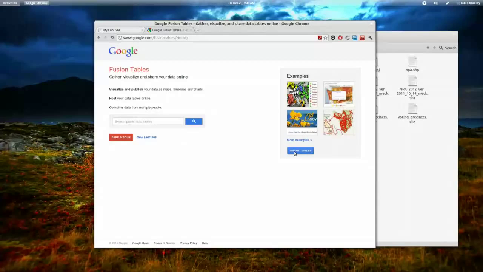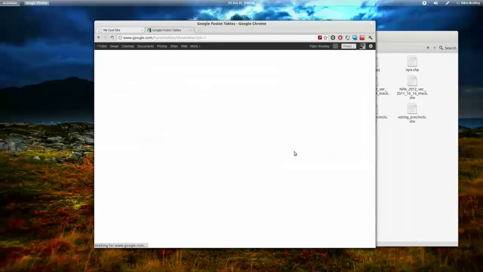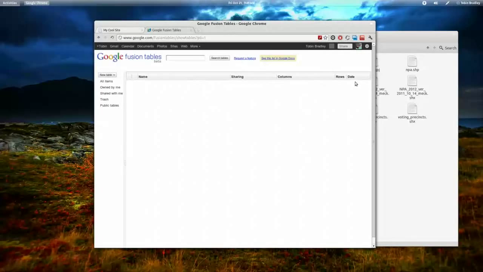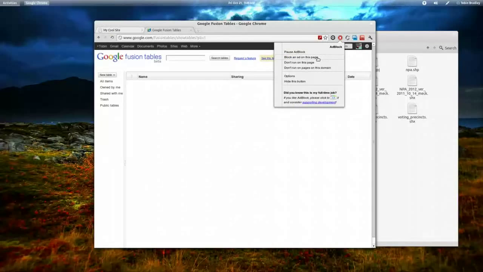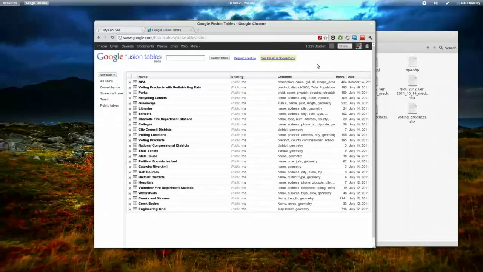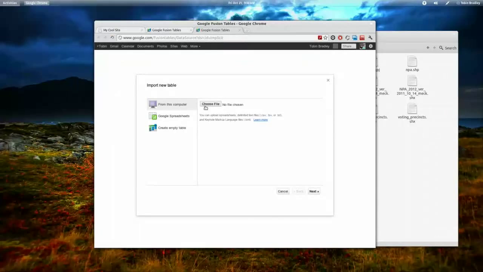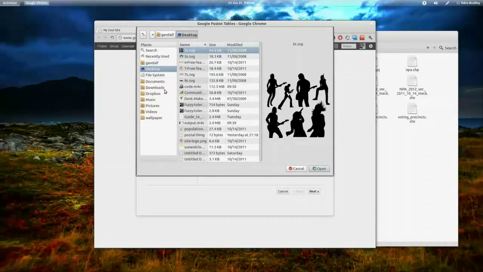Now, if you haven't made a login here at Fusion Tables before, it'll ask you to make a login or log in with your Google ID. So do that first. And a little side note, this screen does not like your ad block. Hint, hint. So here we see a list of other layers uploaded. What we're going to do is say new table, import table. We're going to choose file. Ooh, look at all the icons. I didn't make these. Those are made by smart people.